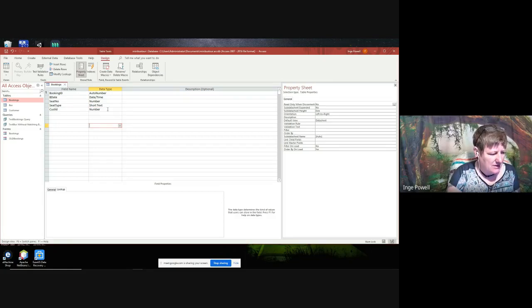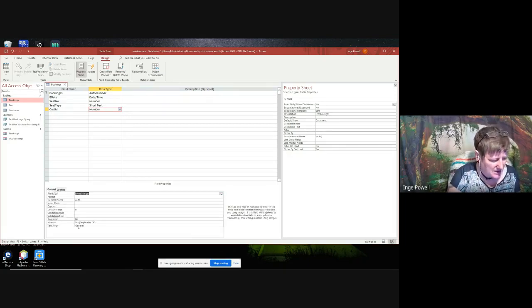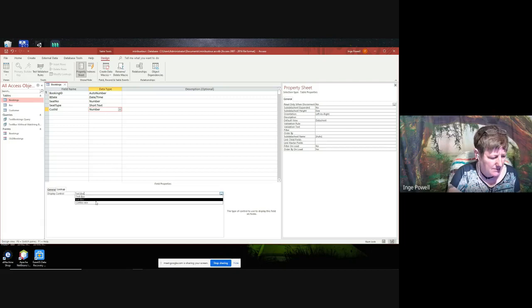While we're in here, we might as well do our customer ID as well. So customer ID in here, we're going to link this. Again, text box and our lookup. So notice you got the general tab where we were setting the types. It's on this tab at the bottom, lookup. And again, I'm going to do a combo box.